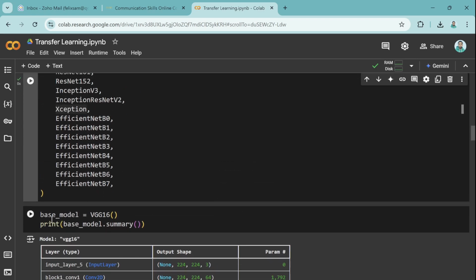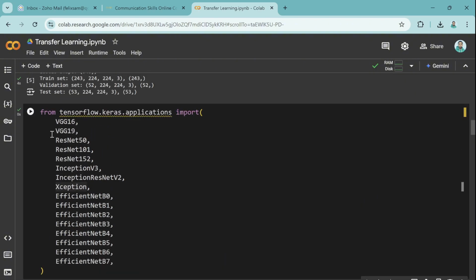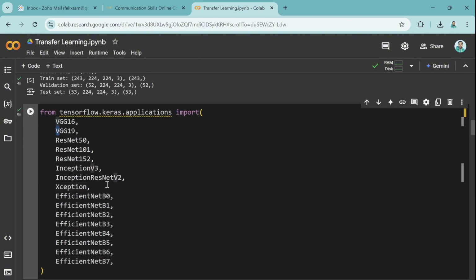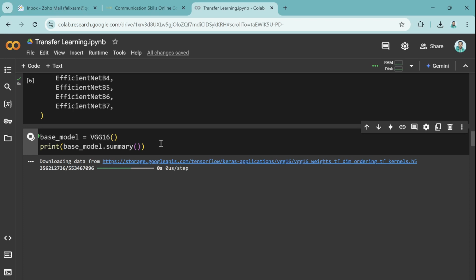The one I'll be using is the one I'm choosing here. I name the variable base_model, and base_model is equal to VGG16. In case you want to use VGG19, just copy it and set base_model equal to VGG19. But I'll be using VGG16. So let's run this and also print the architecture of the model and see what this pre-trained model looks like. It will download the model and then display the architecture.